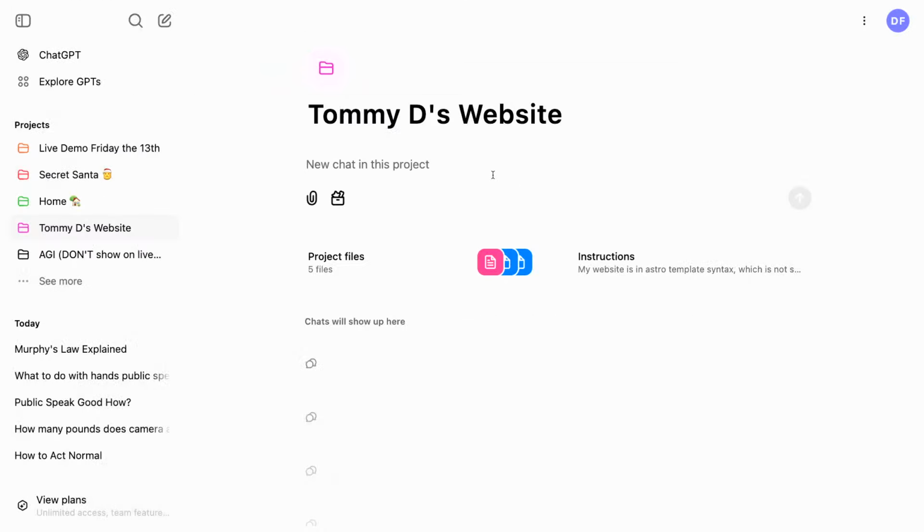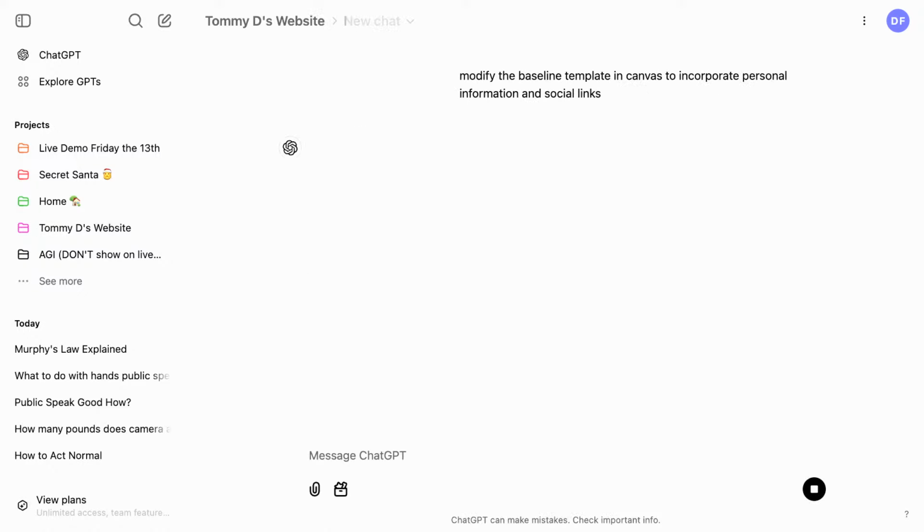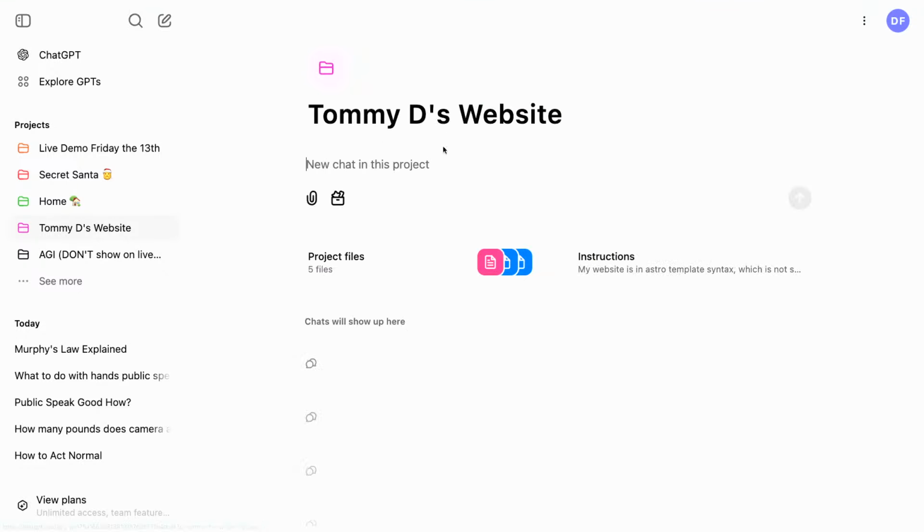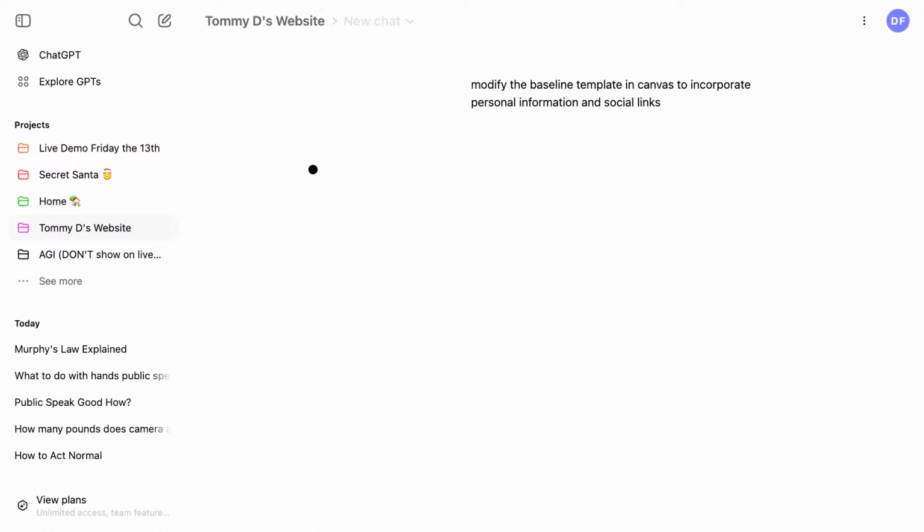So I'm going to ask it to modify the baseline template. I like using Canvas myself, so I'm going to say in Canvas to incorporate personal information and social links. We'll get this started here, and let's see what it comes up with. So in just a moment, we should be able to see that it's going to edit some of the Canvas information. I think that this one may have actually had some small issues, so let me give it one more shot. Friday the 13th. Always something in the live demo. So let me give it a shot here.